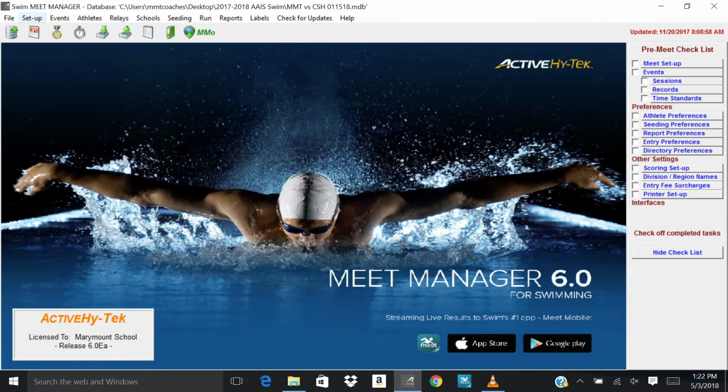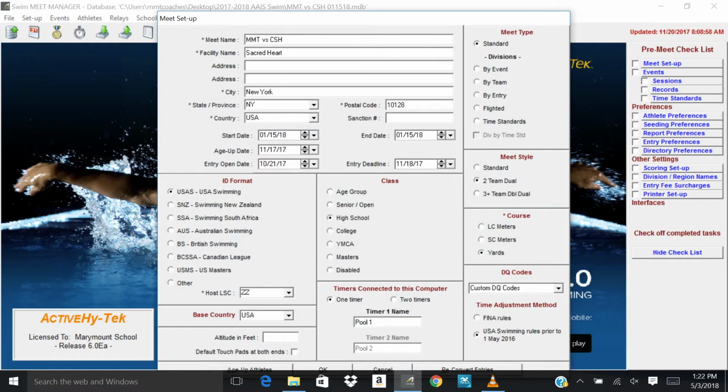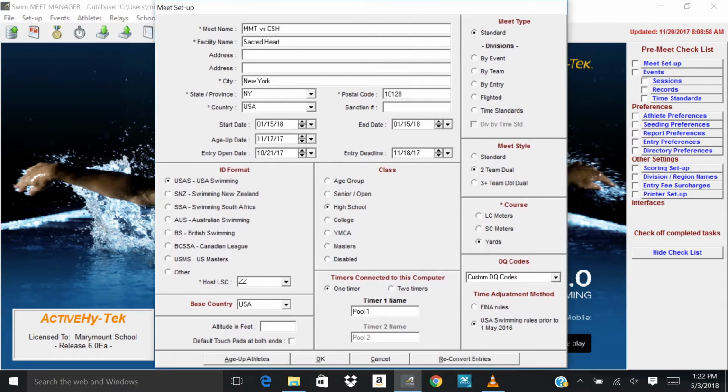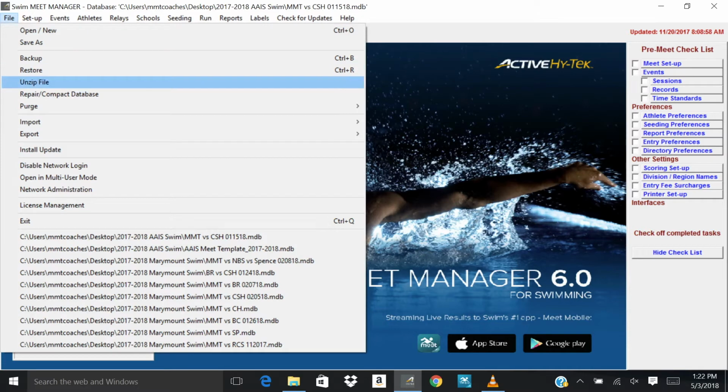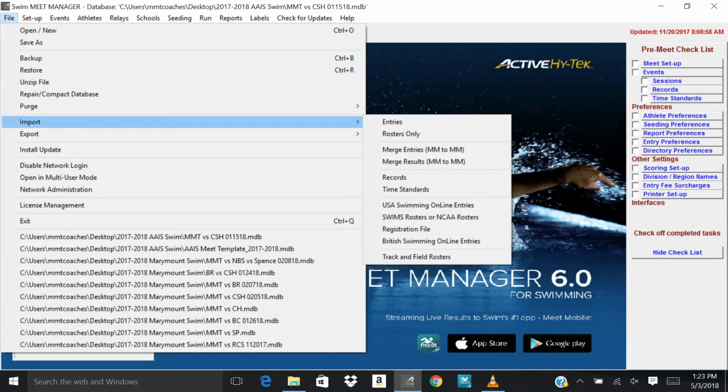So now if you go into Setup, you can see that it's now called what it is, the Marymount versus Sacred Heart meet at Sacred Heart with the correct date. So that's important so that both the file inside and outside of Meet Manager is correct. Next, File Import. We need to import our rosters.